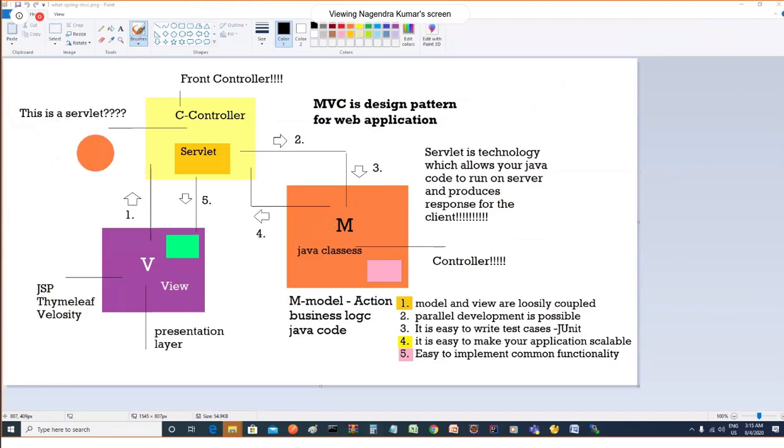And V, as per MVC, is called view. View stands for presentation layer, and you may be thinking it could be in JSP only. No, I have worked with Velocity, Thymeleaf, and JSP. These three technologies I have used so far in the presentation layer. Got it?